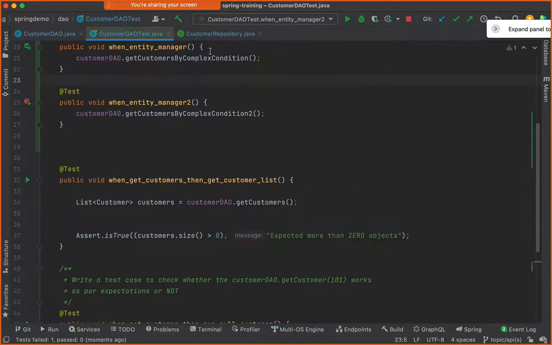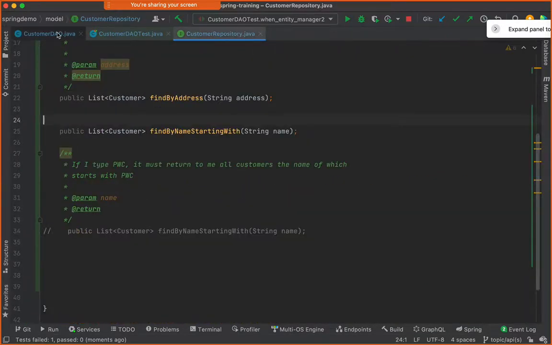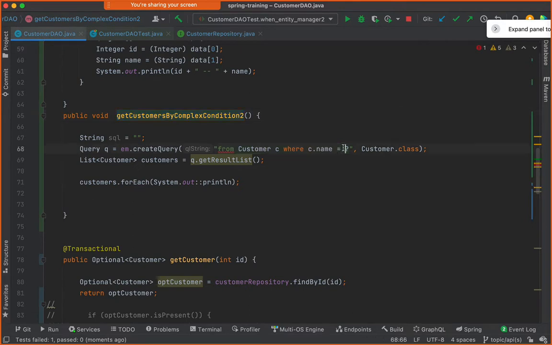So correct. I'll go back to my customer repos DAO, and instead of using this, I'll use a colon. Okay, colon, I'll say 1. I'll say colon 1. What does this mean? Is equal to is just perfect, colon 1.